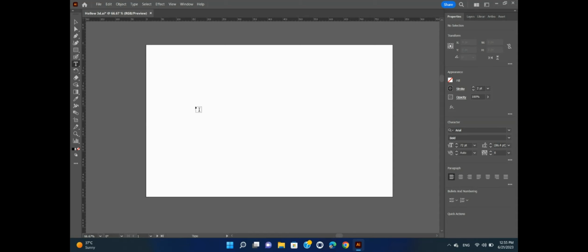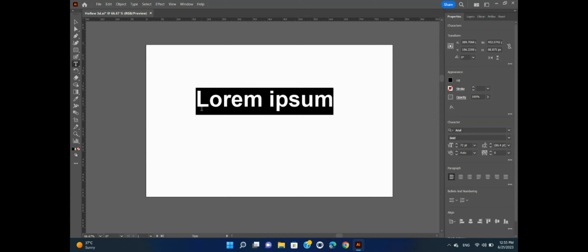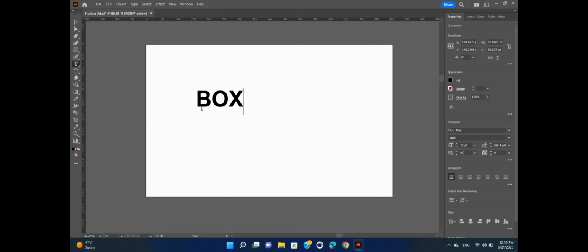4 steps to create 3D effect. Step 1. Create your text. Step 2. Copy text. Step 3. Make 3D shape. Step 4. Add colors.